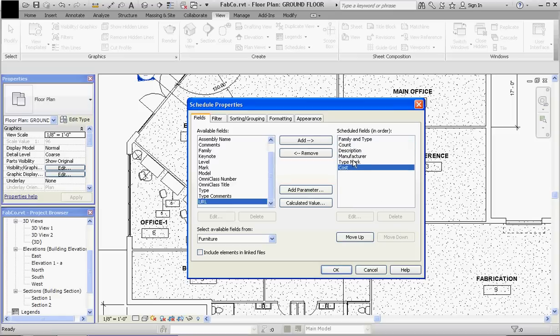Description, manufacturer on top of description. Type mark, that goes up too. In fact, let's put that in front of family and type. So we're going to start with the type mark, like chair number 3. Family and type would be desk chair for reception area, perhaps. How many of those chairs you have, the manufacturer of the chair, perhaps a description of the chair, and ultimately the cost. And then we're going to go to OK.